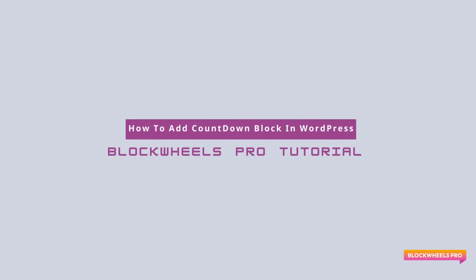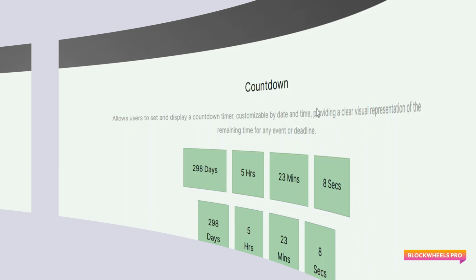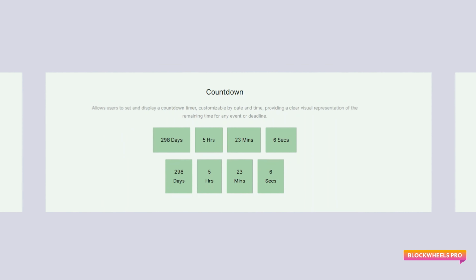Welcome to the world of seamless website customization with the BlockWheels Pro plugin. Today, let's dive into adding a personal touch to your website using the CountDown block.